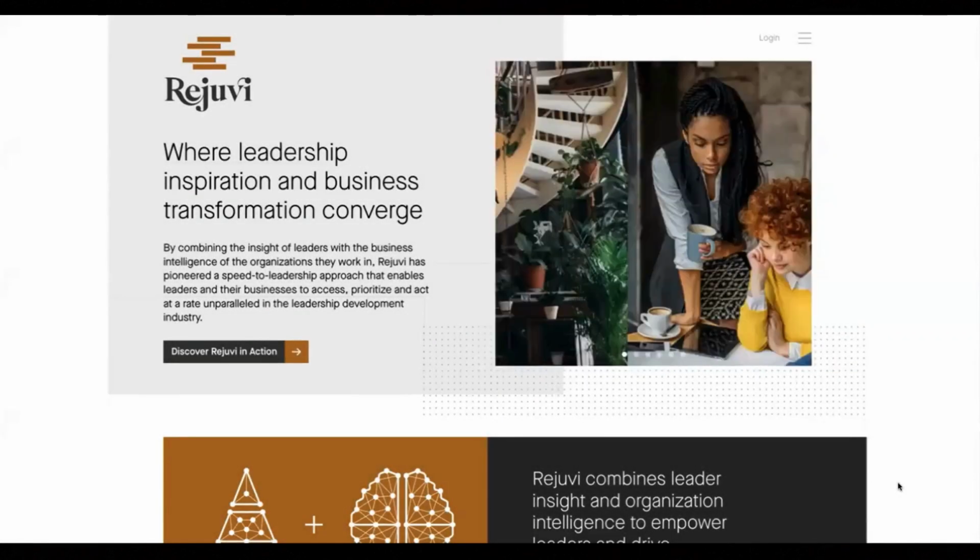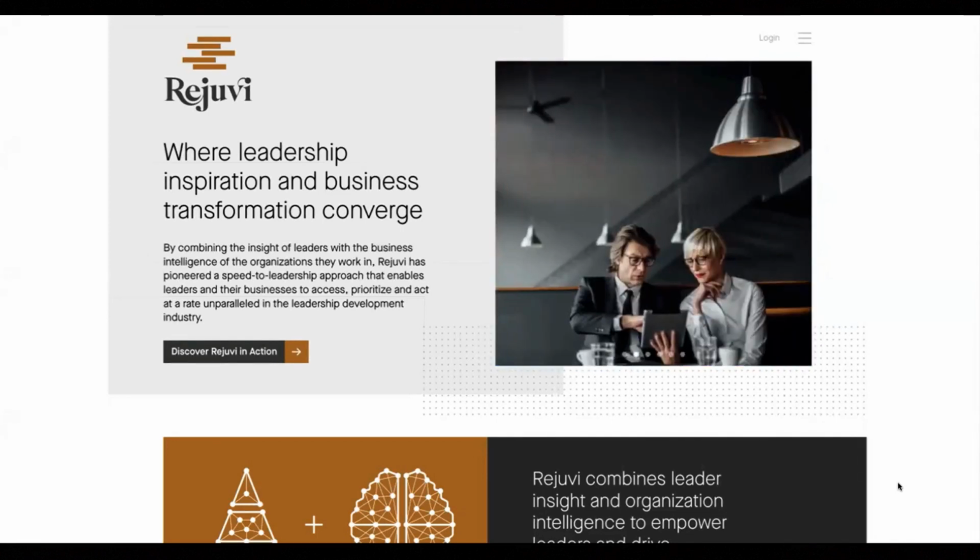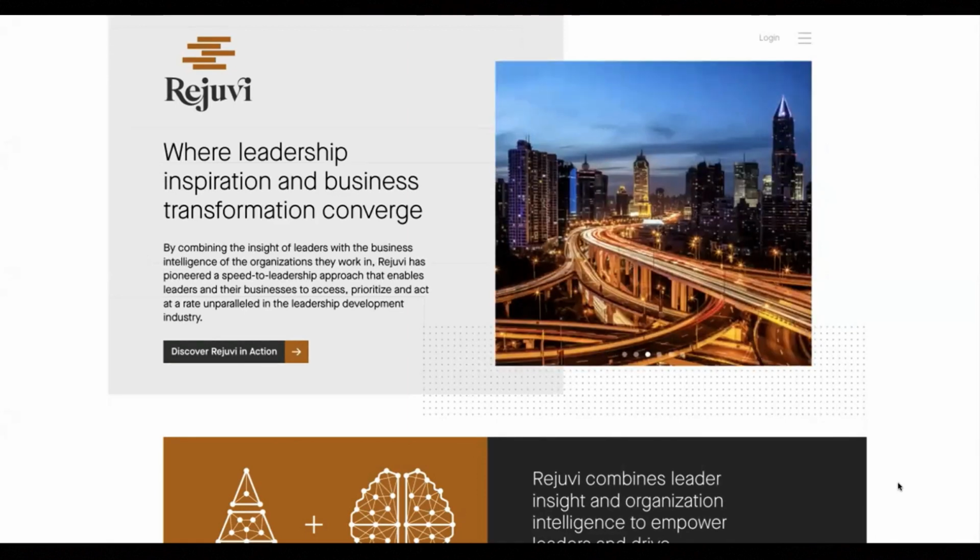It should have Rejuvi. It basically should be our website. It's Rejuvi, where leadership, inspiration, business transformation converge. Okay, great, fantastic, good, success. So this is our website, but I only bring it up to set the context for where we're going next. This is really the portal.